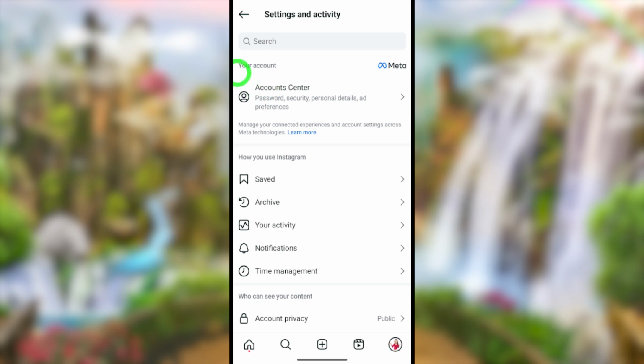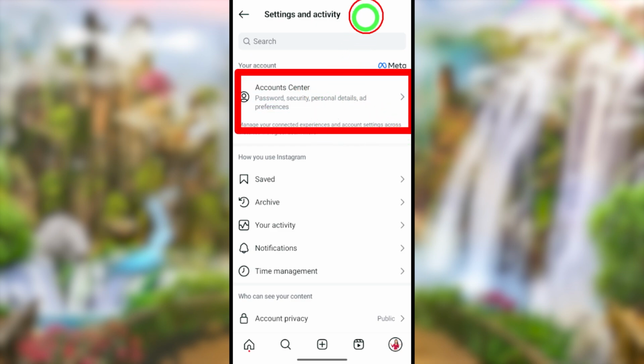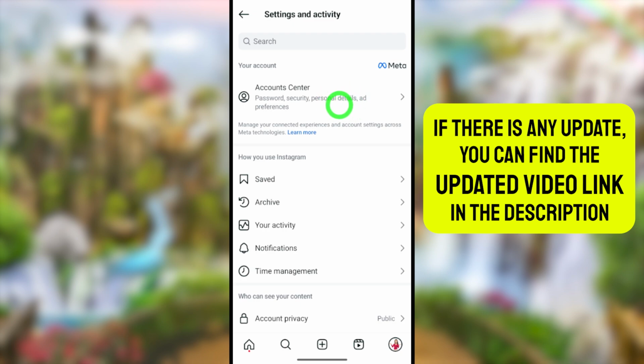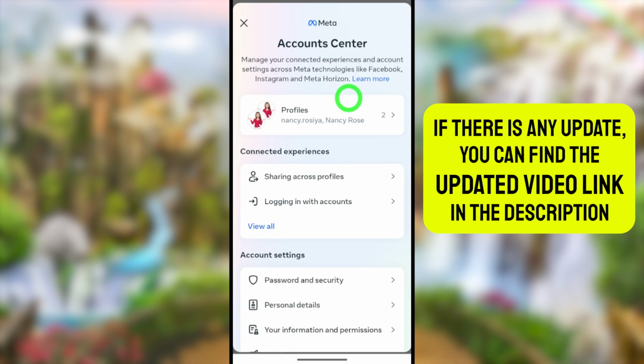Here at the top of the list, you can see this Account Center feature. If this option is missing, you have to update your Instagram application. After updating, you can restart the application, then this option will be here. Now you can tap on Account Center. Then you will get this pop-up window.